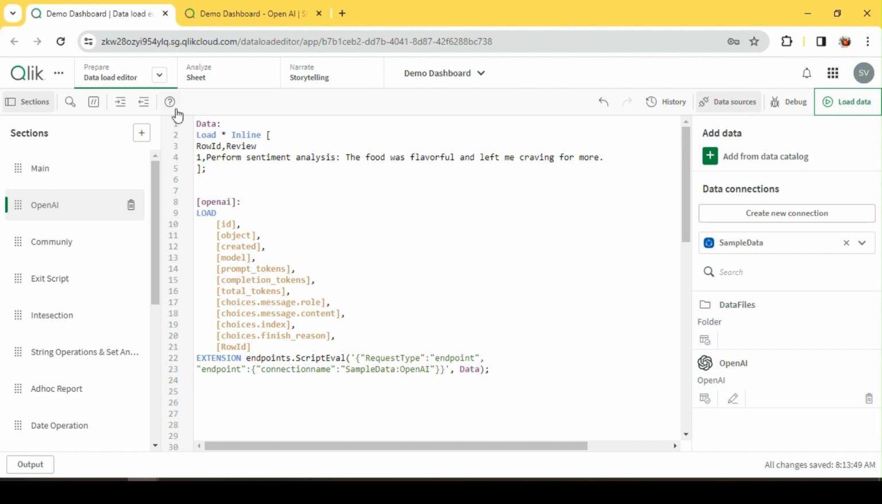In this case, it is going to pass the entire data, or we can also define what columns to pass. I can say pass row ID, comma review. This is also possible; I can pick and choose the fields. But in this case I already have only two columns, so I'm just going to pass the entire data.